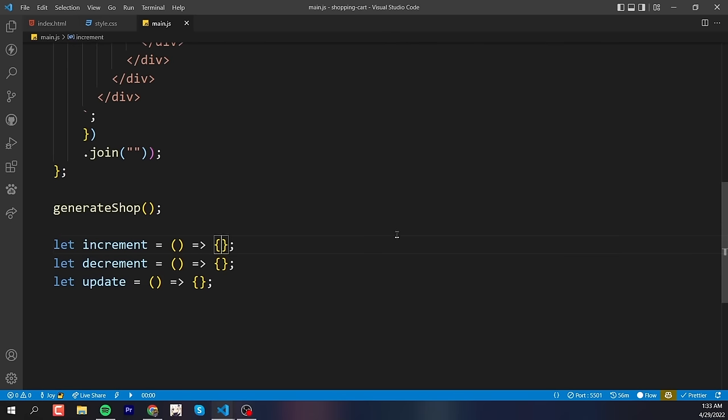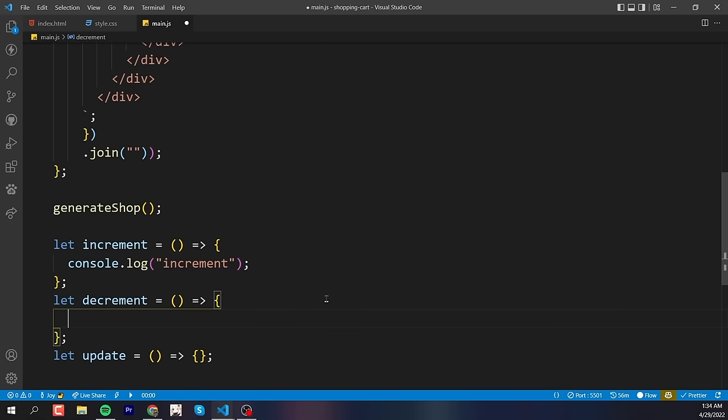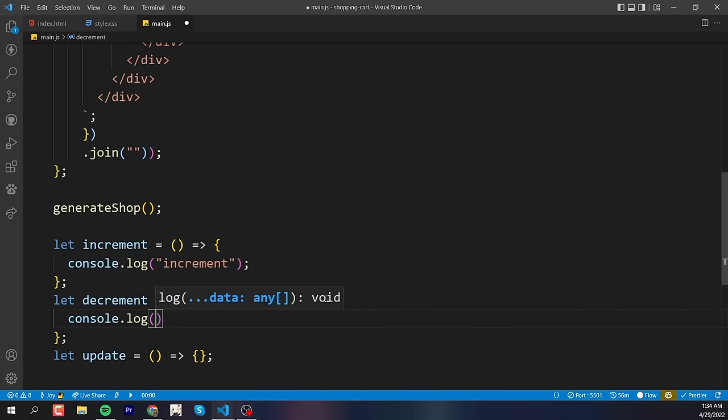Let me show you. Just come over here and write console.log, okay? You're gonna write here increment, there we go. And now let's come back here and write console.log decrement, there we go. Now let's test the thing, okay?